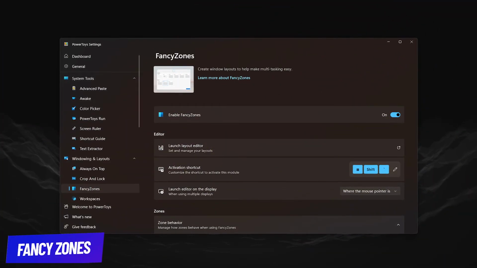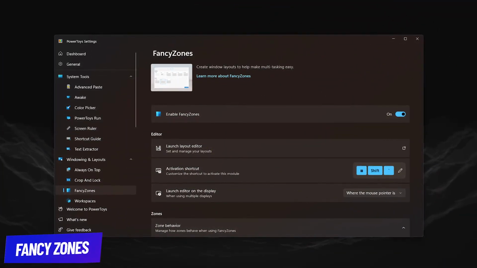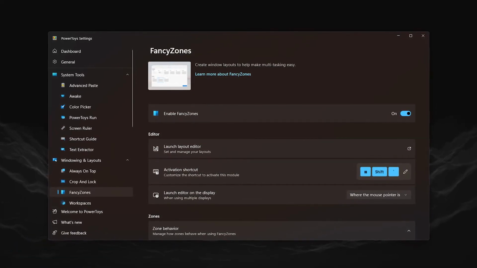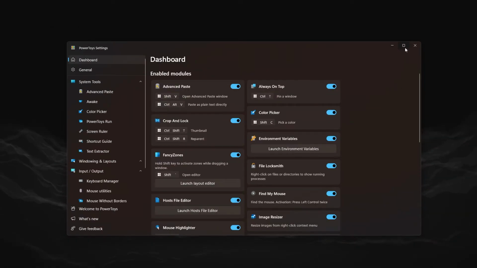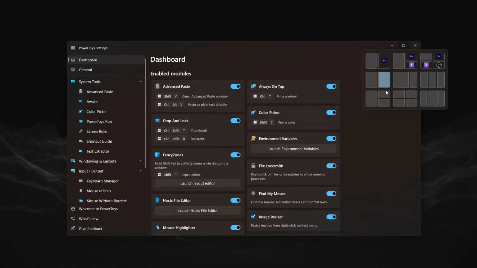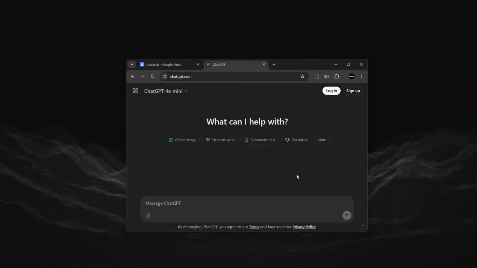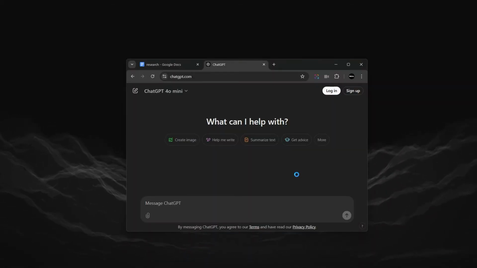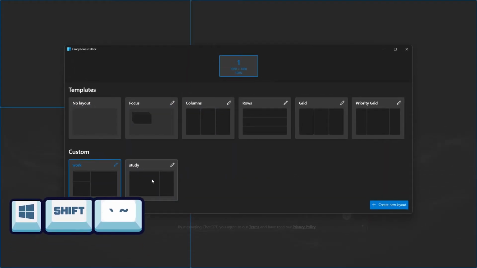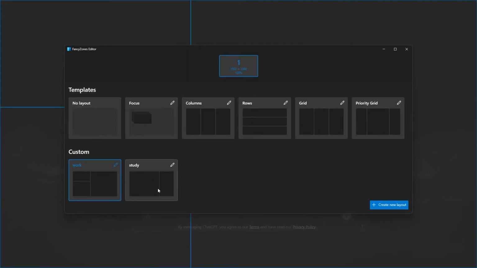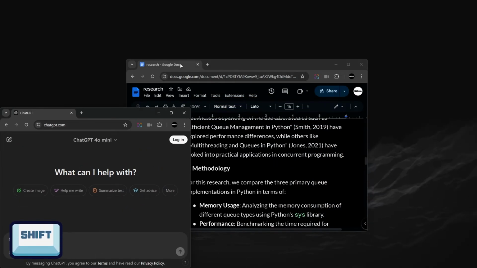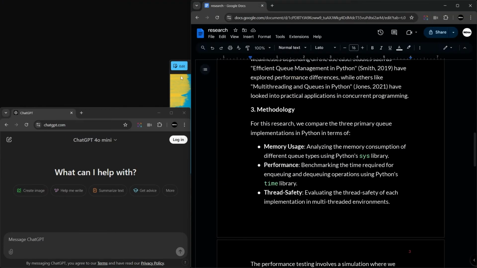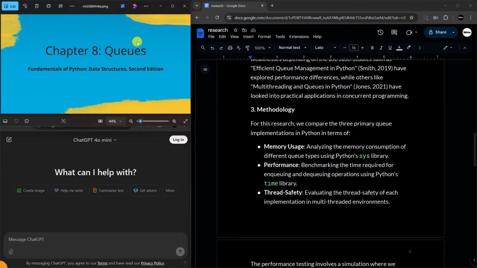Now, let's take a look at FancyZones, one of the most useful tools in PowerToys. If you work with multiple windows, this will completely change how you manage your desktop. I know Windows has built-in window snapping, but with FancyZones, you can create custom layouts that work better for you. To create or use a default layout, just hold Windows plus Shift plus backtick to open the layout menu. Here you can create your own custom layout. After creating it, just select the layout you want and exit. Then hold Shift and drag a window to snap it into place. Now you can organize your apps on your desktop easily with FancyZones.